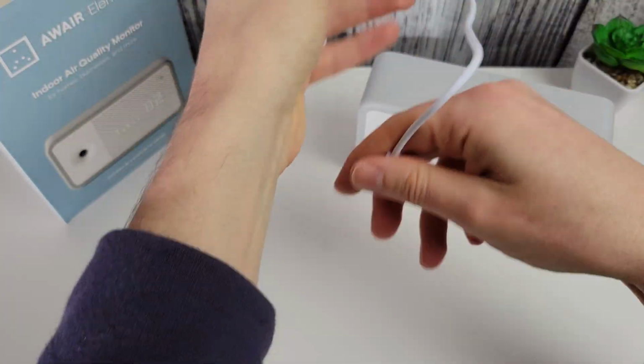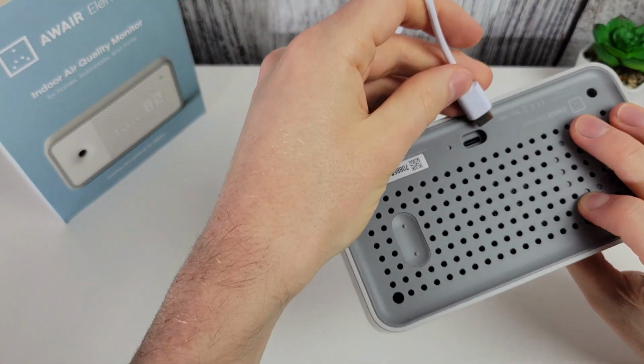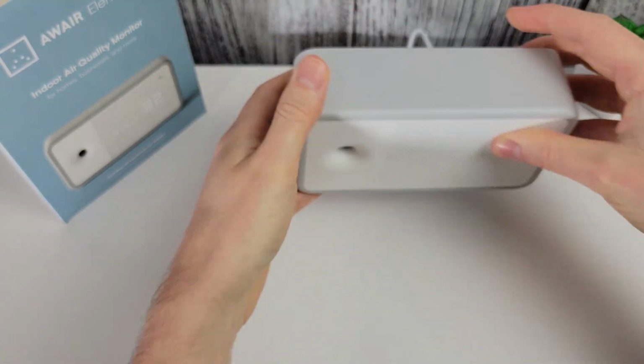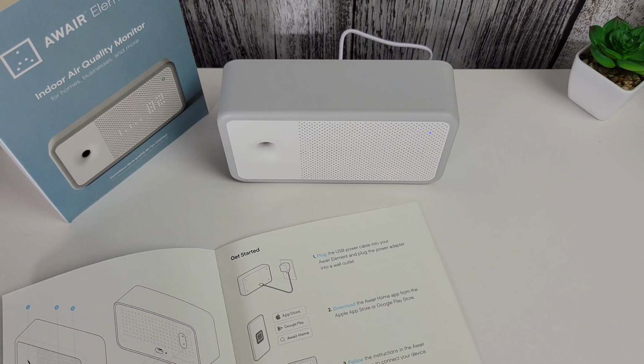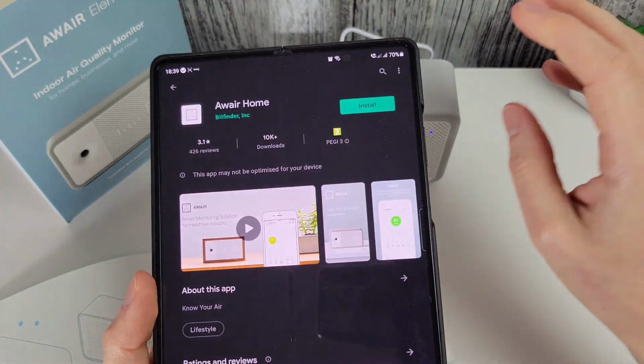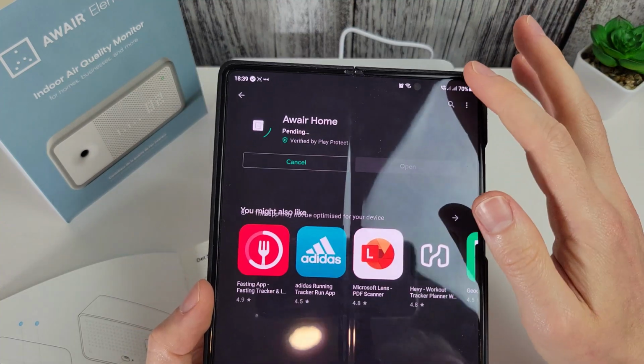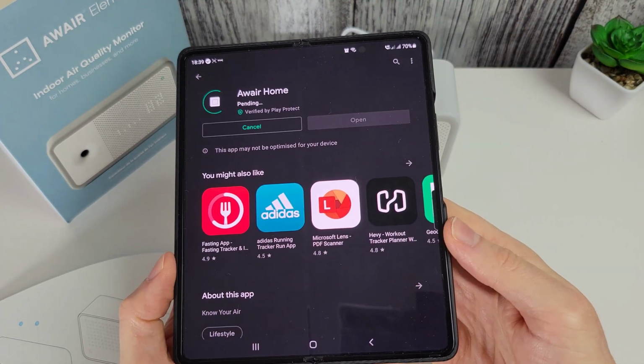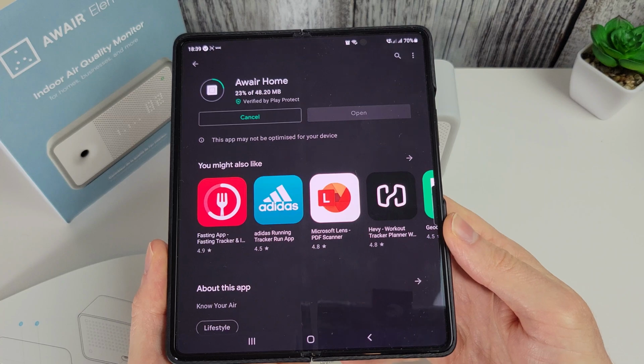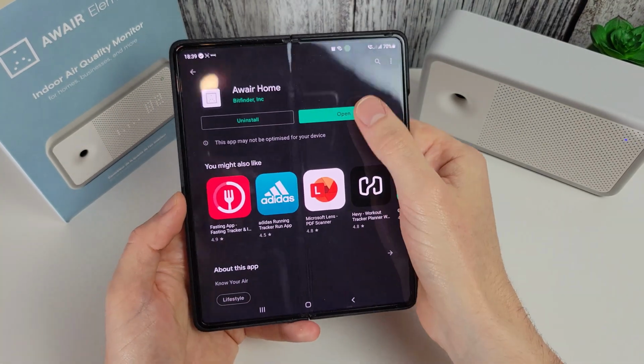Okay, so I've connected up the power supply here and I'm just going to get the Element powered up. As we can see, the top right LED is flashing blue here, which means it's just waiting for a connection. So in your respective app store, just search for Awair Home and install the app. It's only around 50 megabytes big, it's not going to take too long. Once that's installed, just click on open.